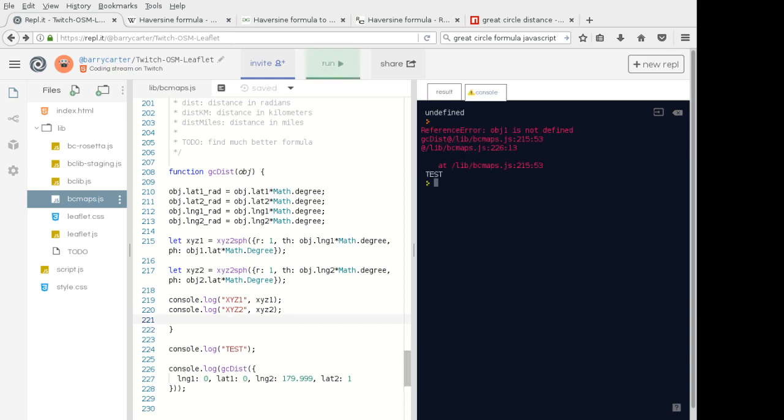Object 1 is not defined. Of course object 1 is not defined. Oh, actually that is correct. Yep, I meant to say object long 1, object lat 1, not object 1 lat. This is in my mind. Longitude 2, and here object latitude 2.